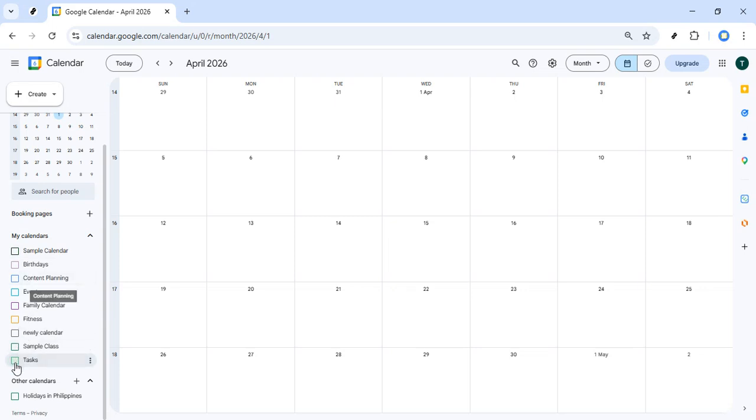This flexibility lets you customize your view depending on what you're working on. If your screen ever feels cluttered, remember you can always hide a calendar temporarily without deleting anything. Your data stays safe. You're only changing what's visible.